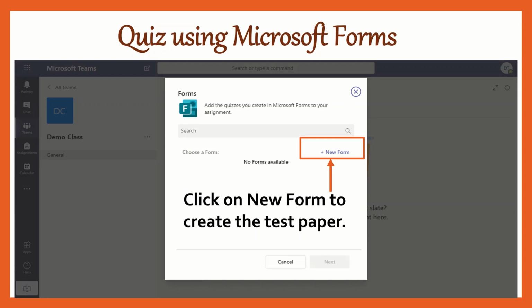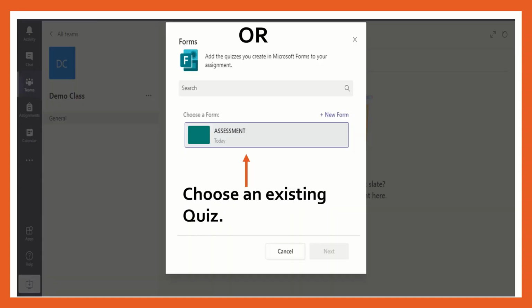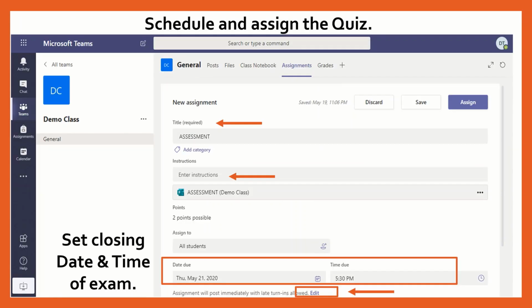So for a quiz using Microsoft Forms, you click on new form. If you click on new form, it will create a new form which will be saved under your OneDrive. It will open the same window you have for the forms. Click on new quiz and create a quiz, or you can choose from an existing quiz. The rest of the part will remain the same.